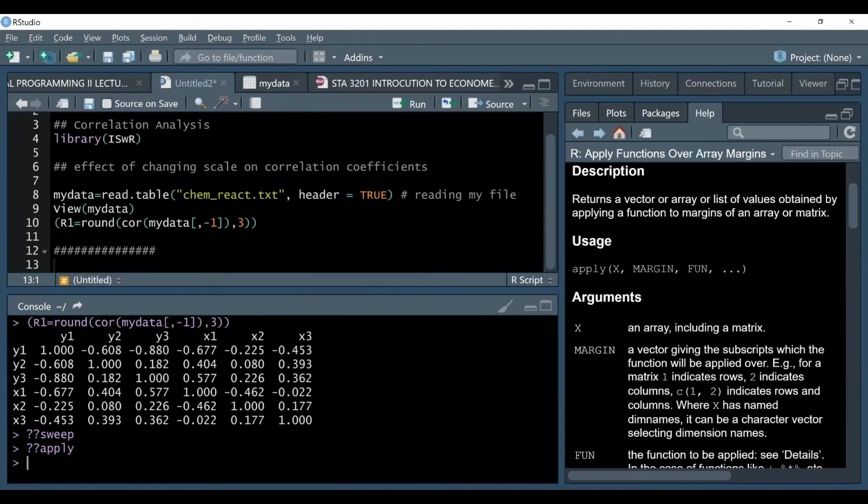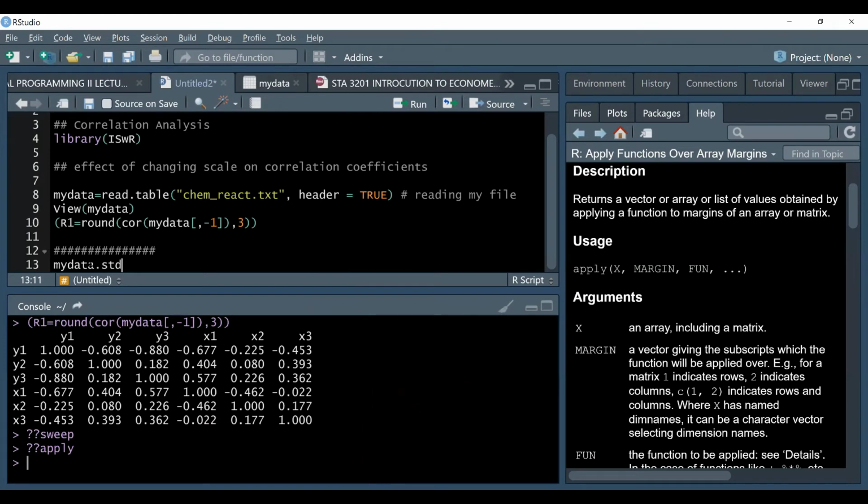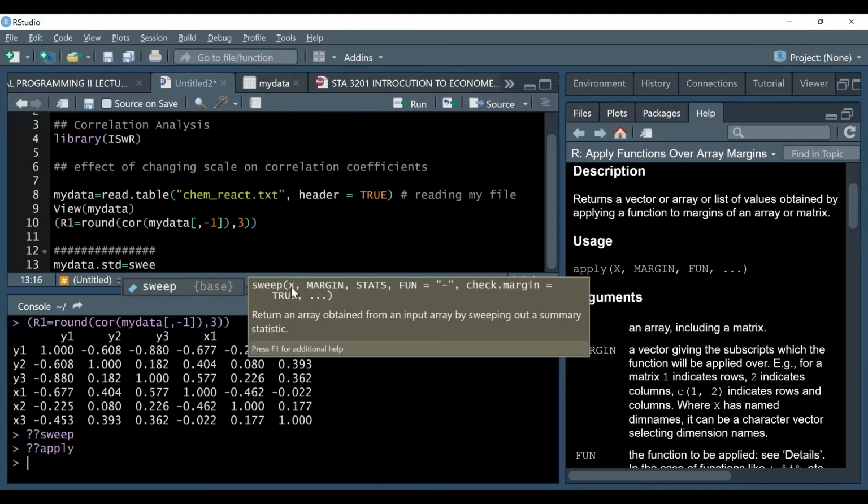So let's create a new data set. I'll call it my data dot standardized, and I'll use the sweep function. Yeah, I think the explanation is here. So I need to say the name of my data set. Then I say whether I want to do whatever I want to do along the columns. Then which statistic do I want to calculate? Then which function do I want to apply? Do I want to apply a division sign or a multiplication sign or an addition sign to the columns or to the rows and so on and so forth?